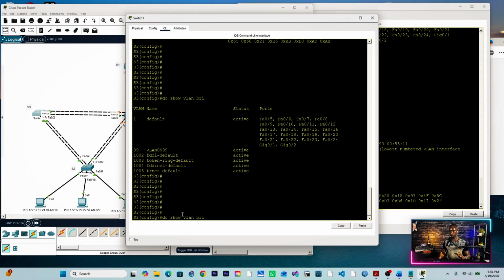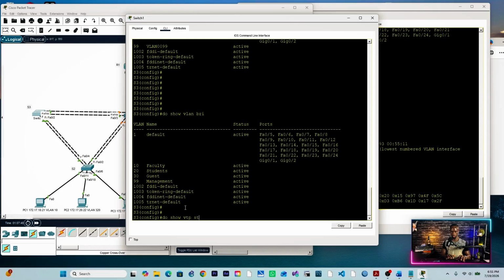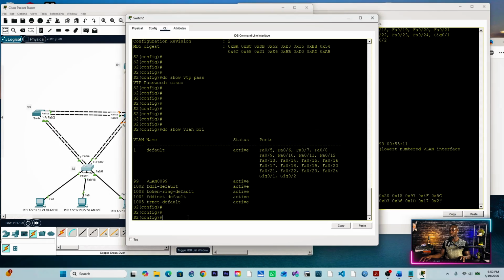Do show VLAN brief, and mind you, we haven't done any VLAN configuration on switch 3, but we have VTP configured, and switch 3 is a VTP client connected to VTP server switch 1. Let's do this. Bingo. All right, VLAN 10 has made it here, 20, 30, and 99. Okay, if you also do show VTP status here, you can also see the configuration revision is also 9. This is a VTP client. It is on the same domain as the VTP server. So these are the important parameters you want to make sure they match.